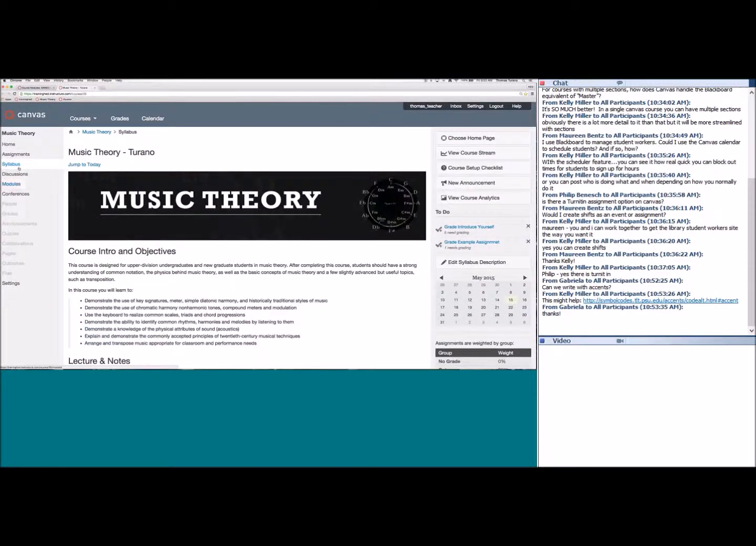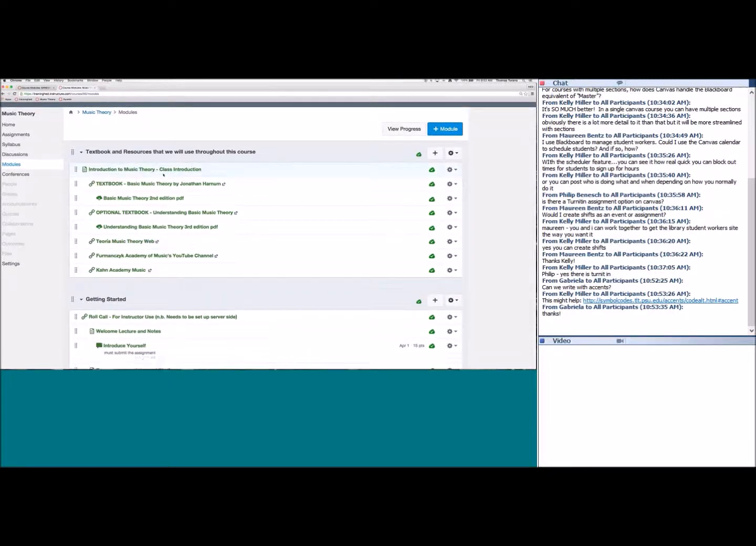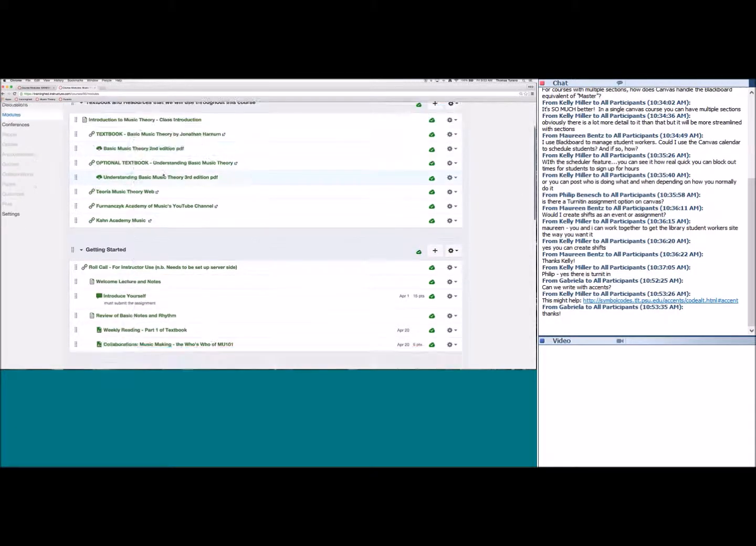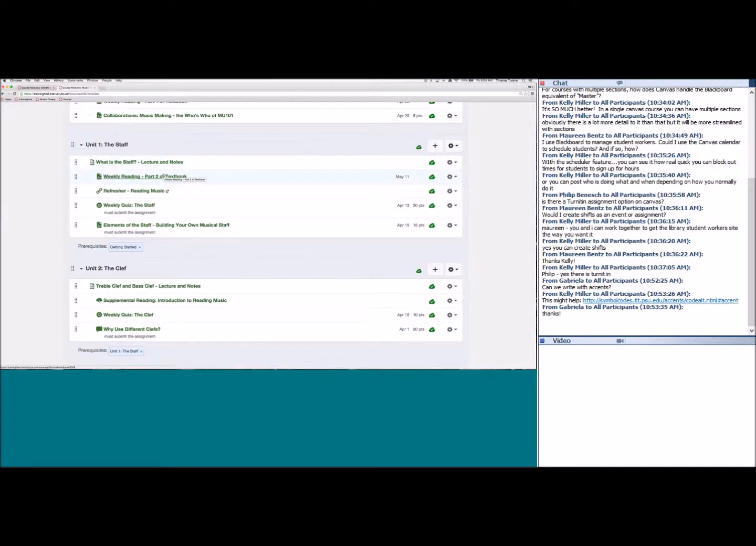So I'm just going to go into the modules. This instructor is an online instructor, so they created modules based on units. They have a module here that is textbook and resources. All of that stuff that the student needs throughout the course, they created in that module at the beginning, and then they created modules based off of units. All of the items that they want their students to see, they put in here.